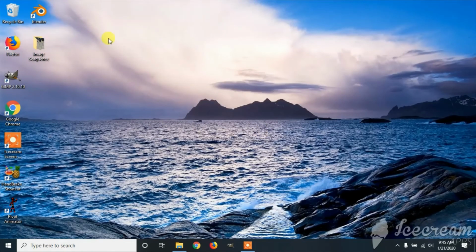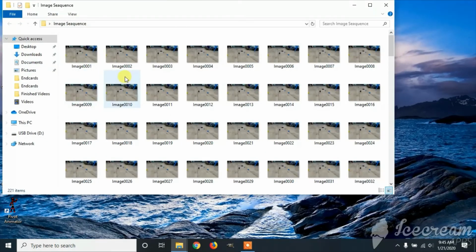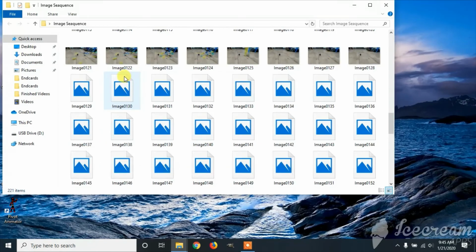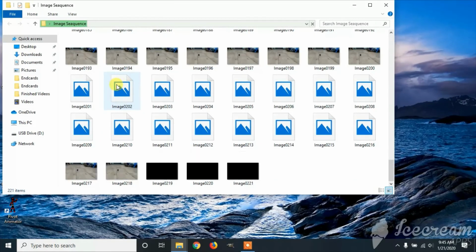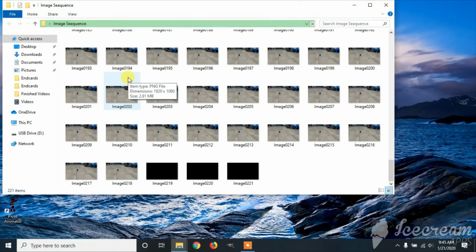And wherever you saved it, which is on my desktop, you can see it'll be an image sequence. That is how you convert a video to an image sequence in Blender.